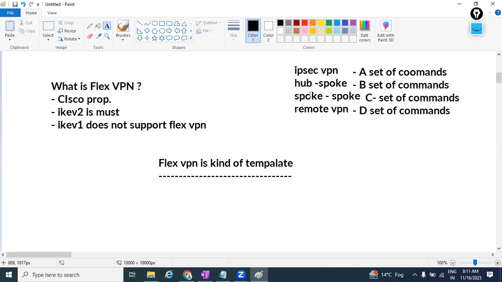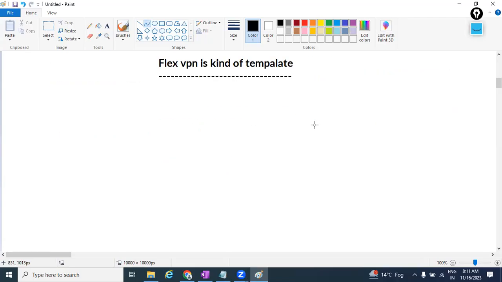So with different sets of commands, Cisco thought that it is very difficult for a security engineer to remember all these commands. It's not possible for a security engineer to remember all these commands for all these different versions. So Cisco came up with the Flex VPN template, and they said you can configure any VPN with the help of the Flex configuration.